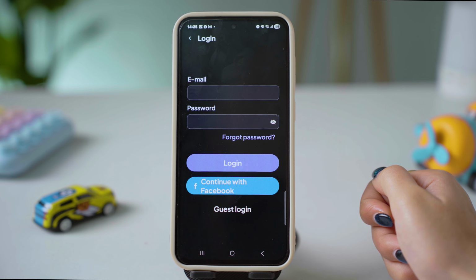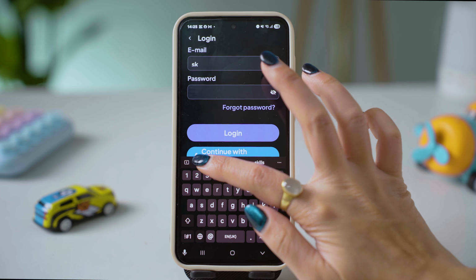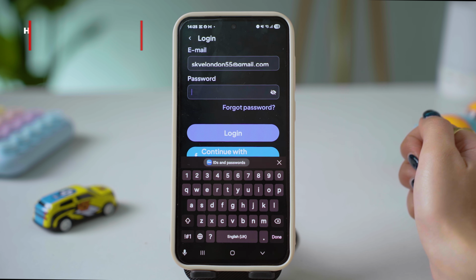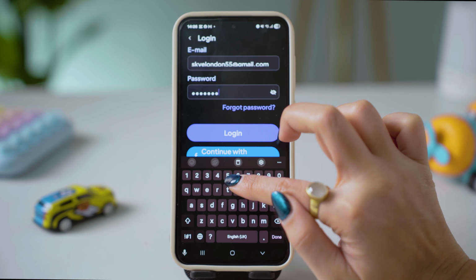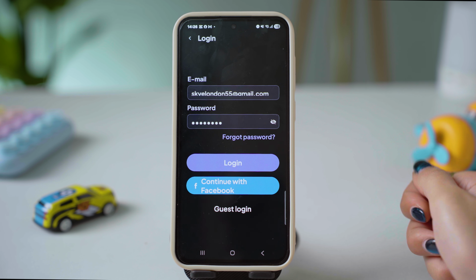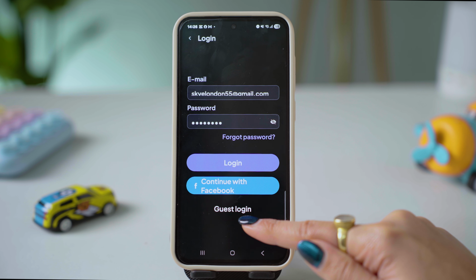Over here, let's go ahead and enter our email address. Here we go. Now, enter the password of your account. Now, in case you have forgotten your password, you can tap on Forgot Password option. Or else, you can also tap on Guest Login.